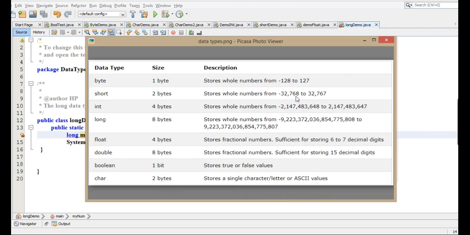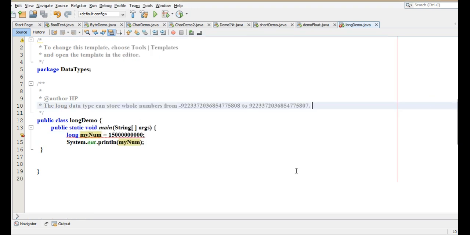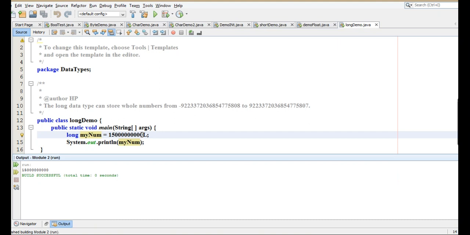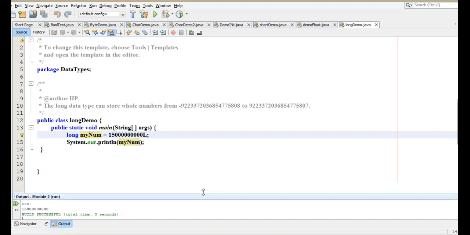So now here the range of this integer is this thing, -2147483648 and all those numbers. Since I'm not appending this L here, this is treated as an integer value. Once I append it as L, this will be treated as a long number, and then it will show me the expected output. Now we can see how Java has changed the programming. For float I need to append F, for long I need to append L.